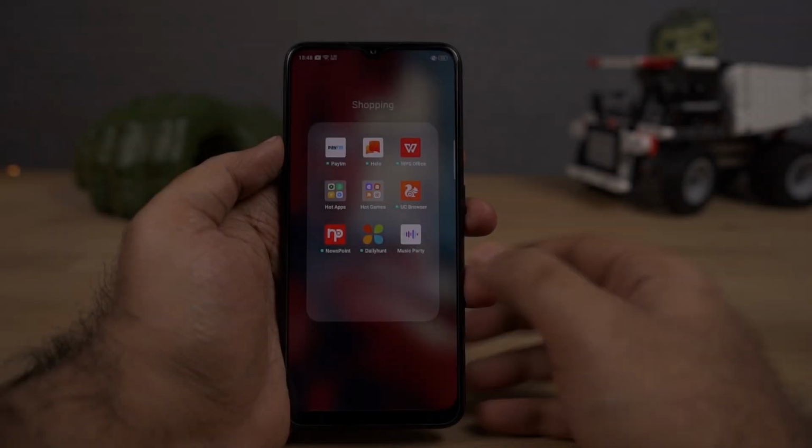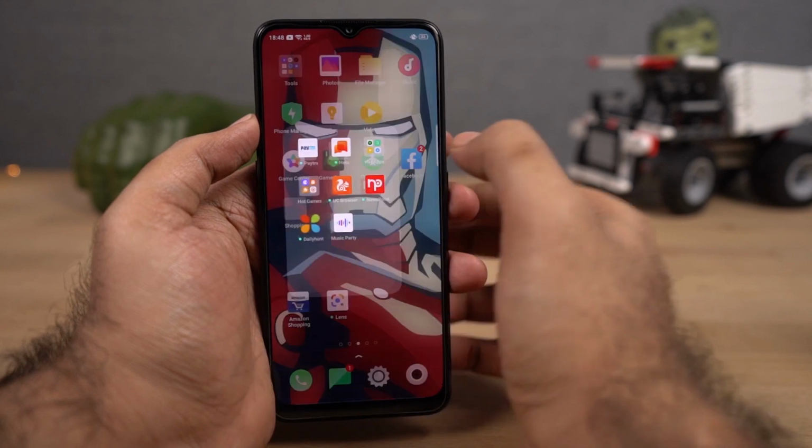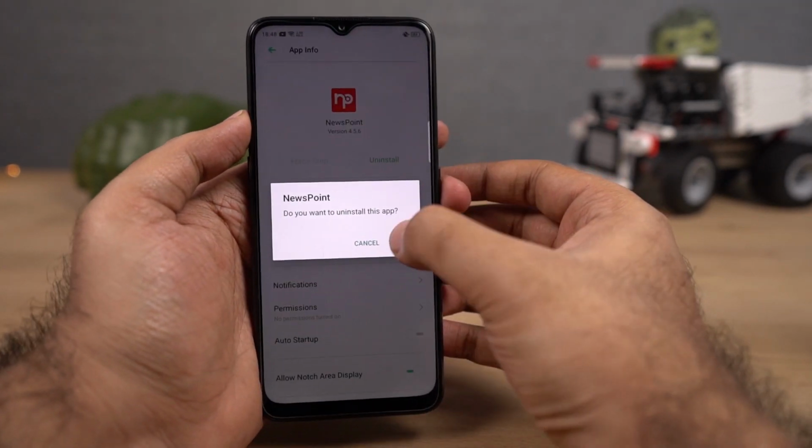With that said, first let's remove some bloatware. Now these are some of the applications that come pre-installed. You might not need most of these applications, so if that's the case, uninstall them as soon as possible.